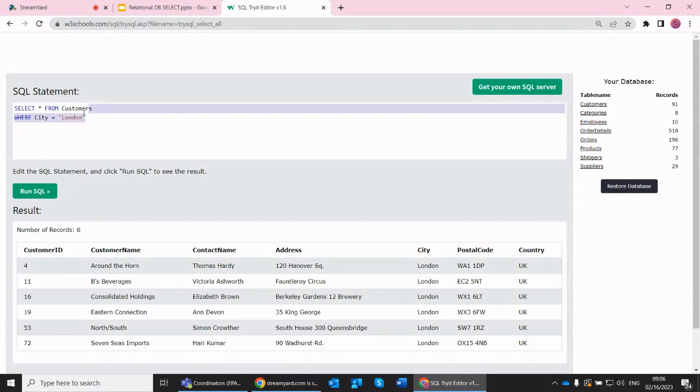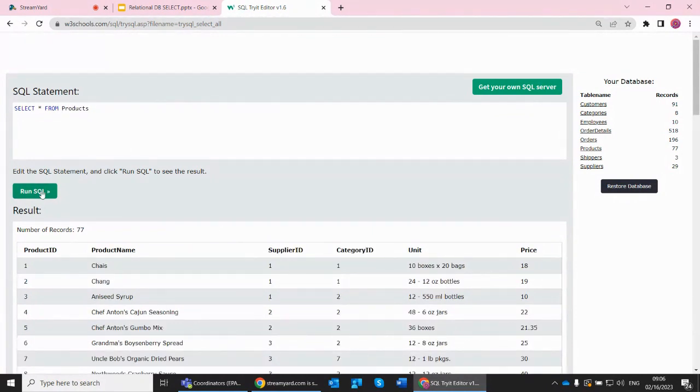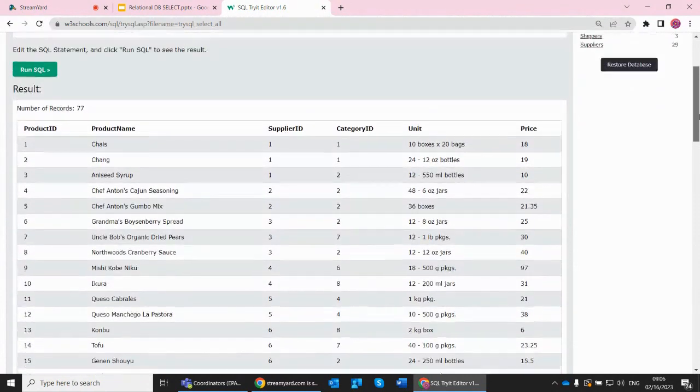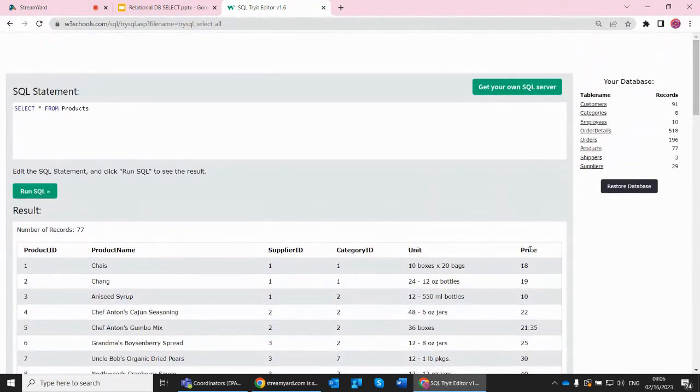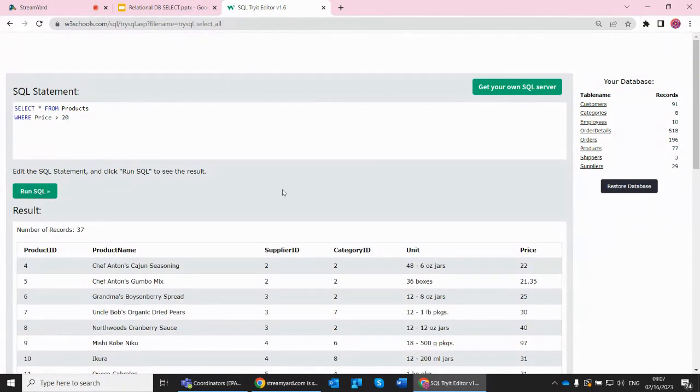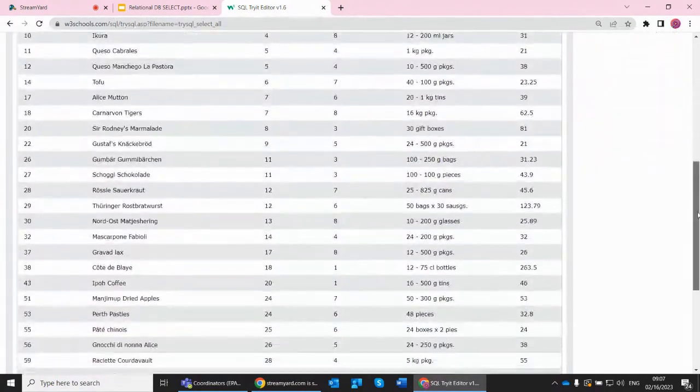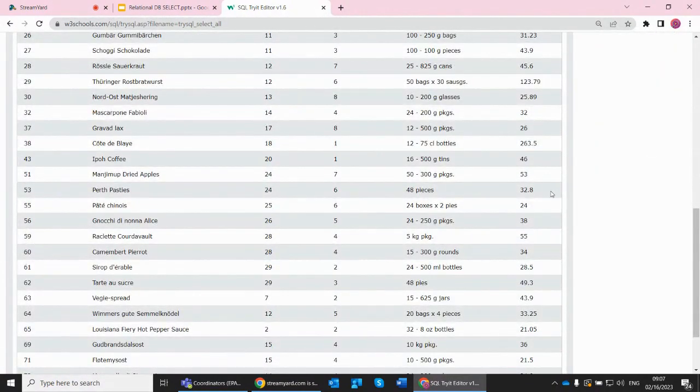Also, it works for numbers. For example, let's go to the products table, the product relation, and here we have numeric values, price. Let me select the values where price is higher than 20. If I run it, you will see that only the prices higher than 20 are selected.